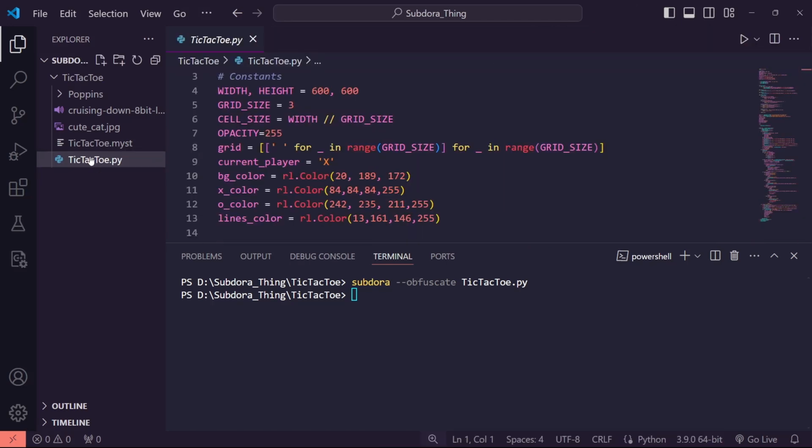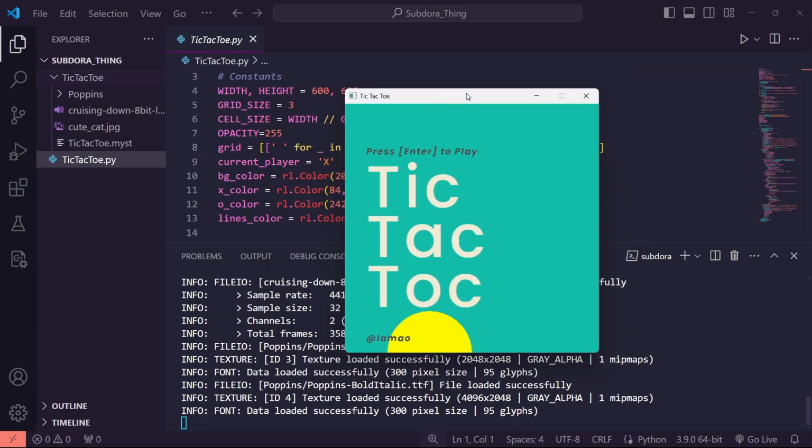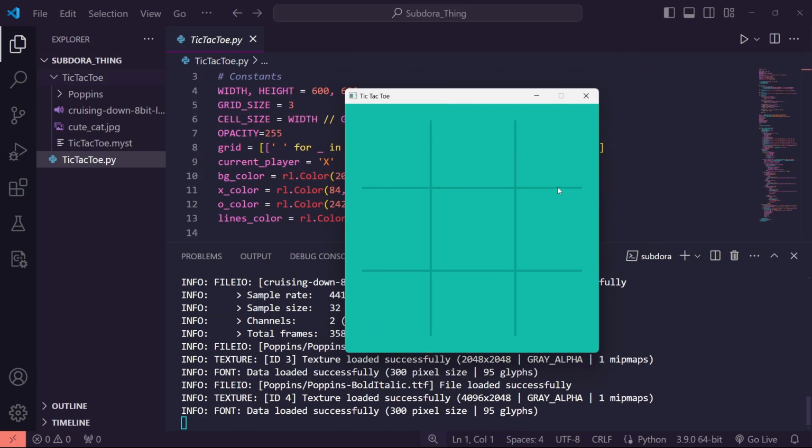I'll move the Python file from the folder, in order to show you that the .mist file can run the game without any problem. To run the game, we need to type Subdora --run, then the name of the .mist file. Our game runs successfully, we can play it. It's completely equivalent to our Python program, but it's obfuscated.